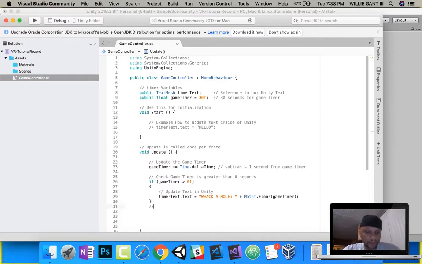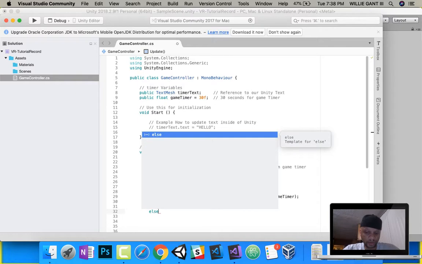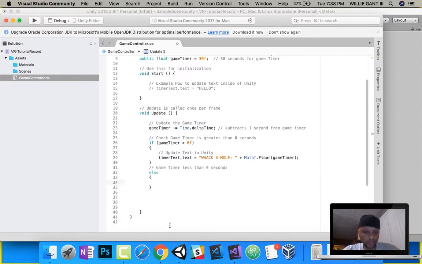Or else, that means it's negative down here. Let's say game timer less than 0 seconds. I'm going to say else. And we'll handle that later on. You might say game over, something like that. Let's just go ahead and check that when this goes down to 0. Down here, let's just say update text in Unity to game over.